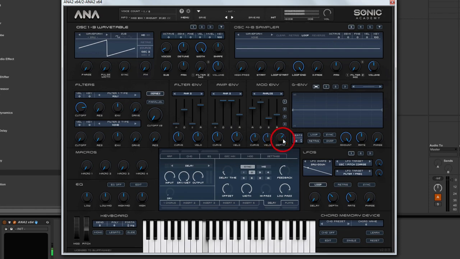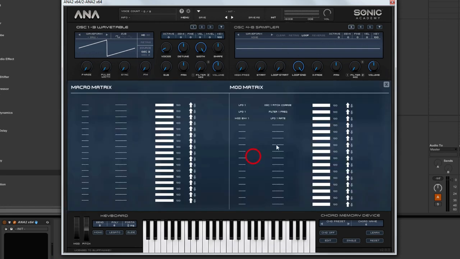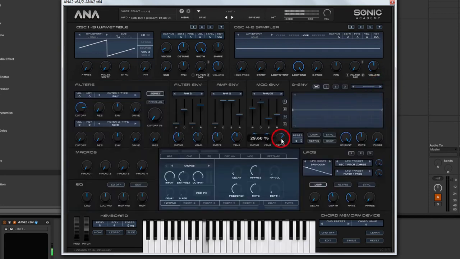Let's see how that sounds. That's probably a little bit too fast. Let's just take that modulation down a little bit. Actually, let's just set the LFO to re-trigger so that the phase restarts each time. This is just a case of fiddling with this modulation envelope here until you get the sound that you want.